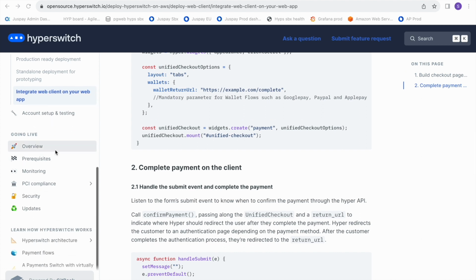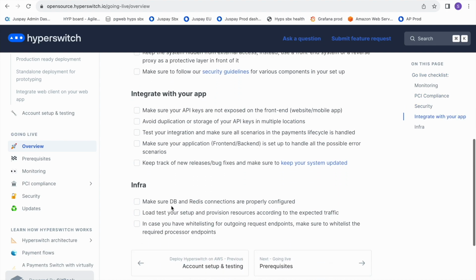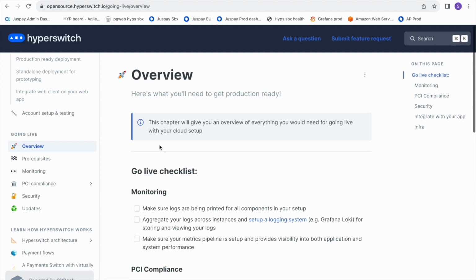Once you have integrated the Hyperswitch application, you can go through the going live section and ensure you have covered all the steps required for a smooth production launch.